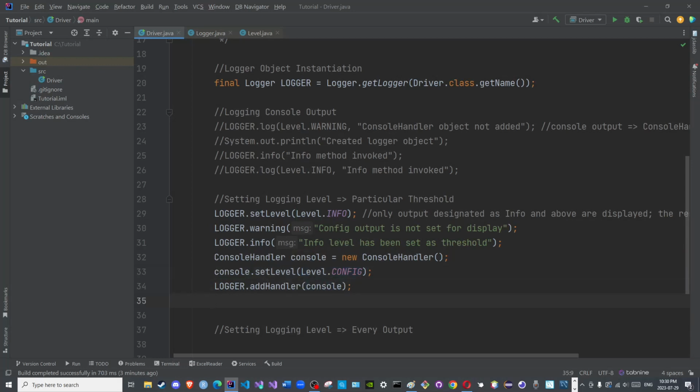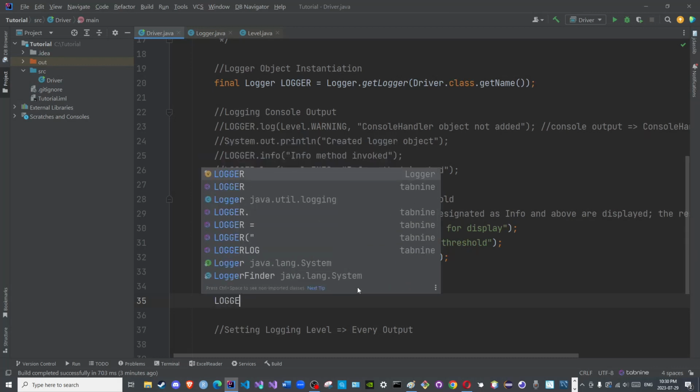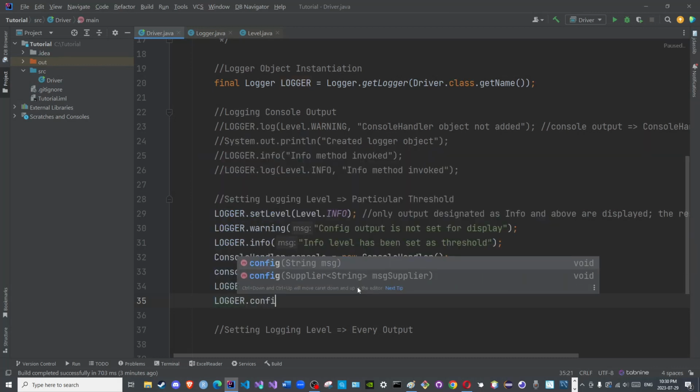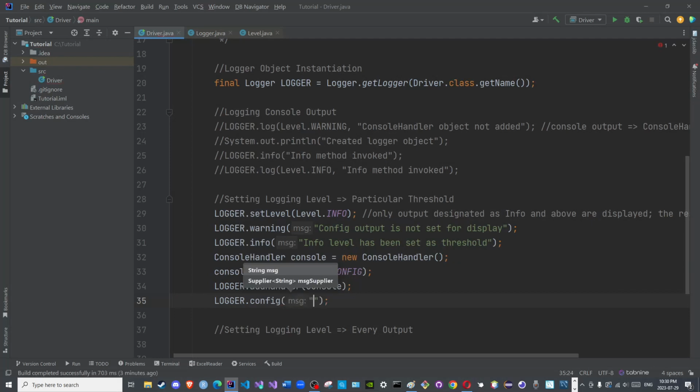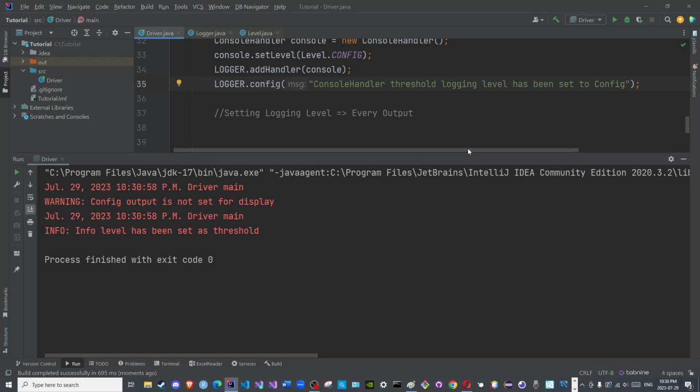So now if I wish to pass in a config message, hopefully it will work now, God willing. Console handler threshold logging level has been set to config. Now let us test this and see. Bismillah ar-Rahman ar-Rahim. Oh man, this is incredibly annoying.